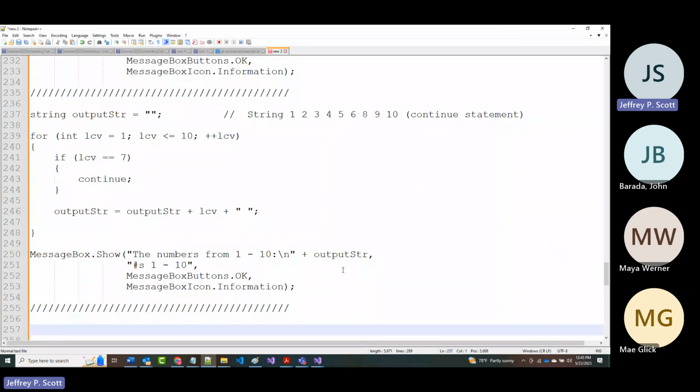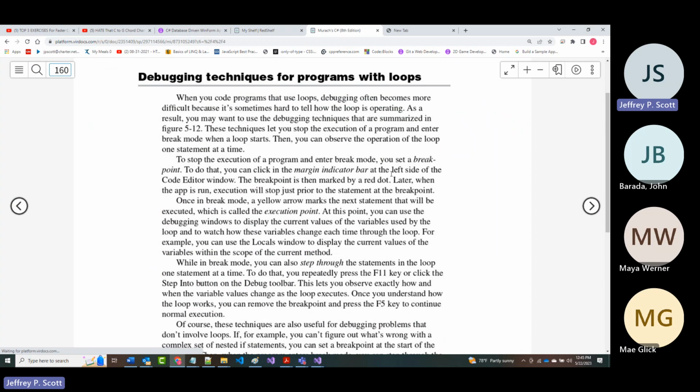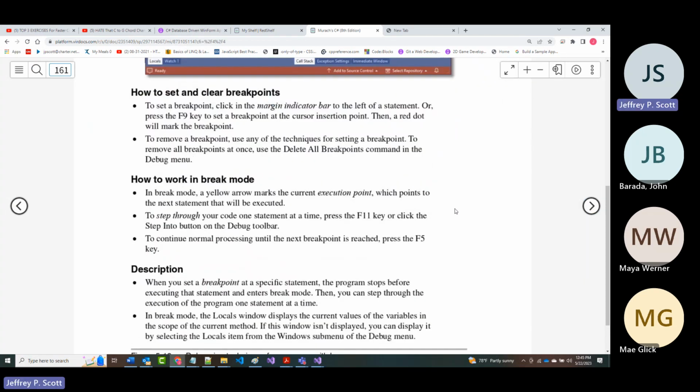Okay, so we're just about done with chapter 5. Let's take a look at what else is in here. Debugging techniques for loops. We're going to have a whole chapter later where we're going to talk about breakpoints and break mode. But what is happening is when you've got a program, if you want the program to stop someplace.